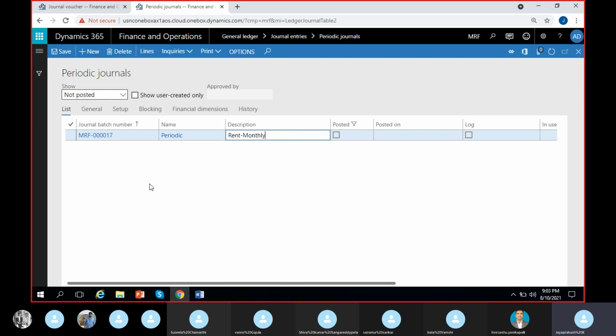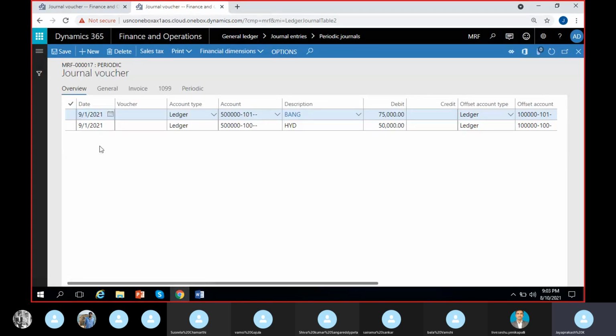I will go back to the periodic journal, same periodic journal. I am here in the periodic journal. I'll go to lines here to check the details. So here the next date is showing as, what date is it showing? 1st of September. 1st of September.